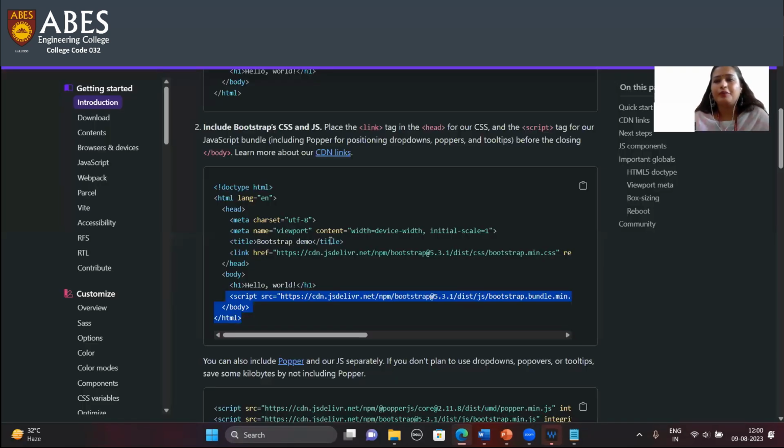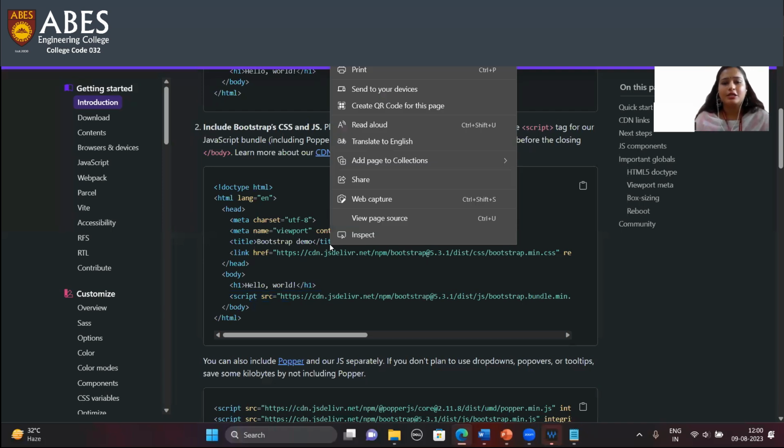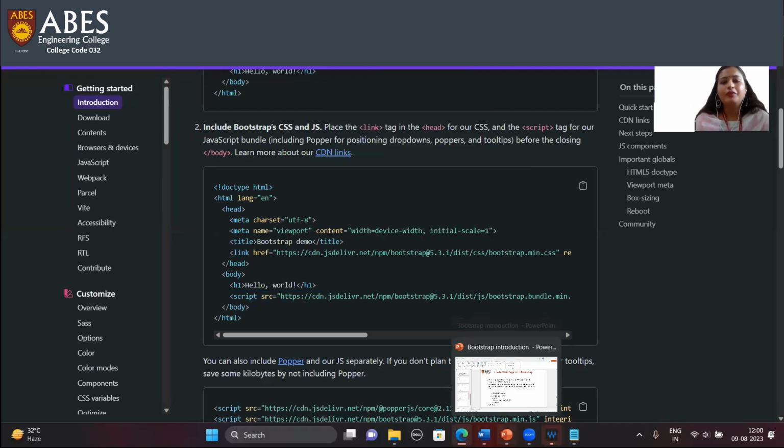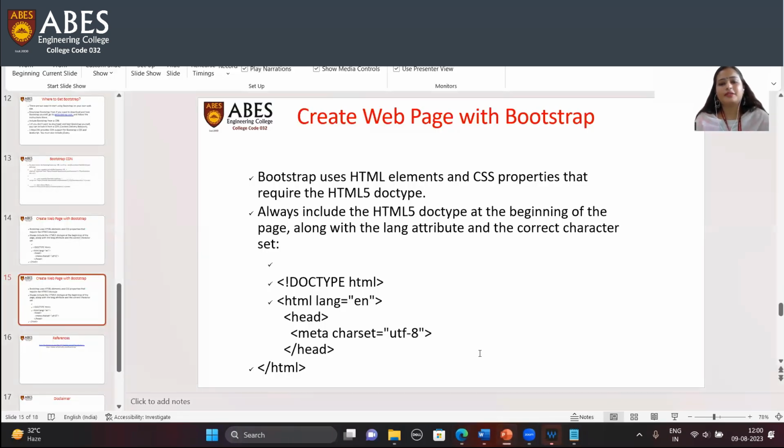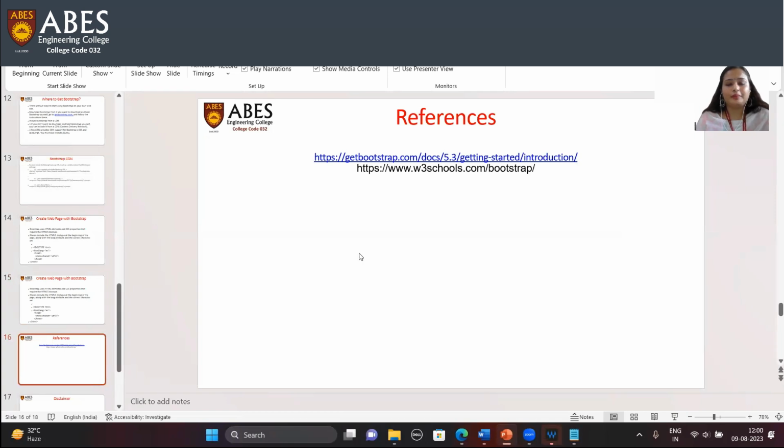So what kind of important points did we discuss? What is a responsive website? How can we create a responsive website by using Bootstrap? Next, what are the advantages of Bootstrap? What kind of components are there, CSS and JavaScript components? What other CSS frameworks are there? And how can we apply the CDN link for creating a web page by using Bootstrap? Another reference is getbootstrap.com. You also have to use this link.